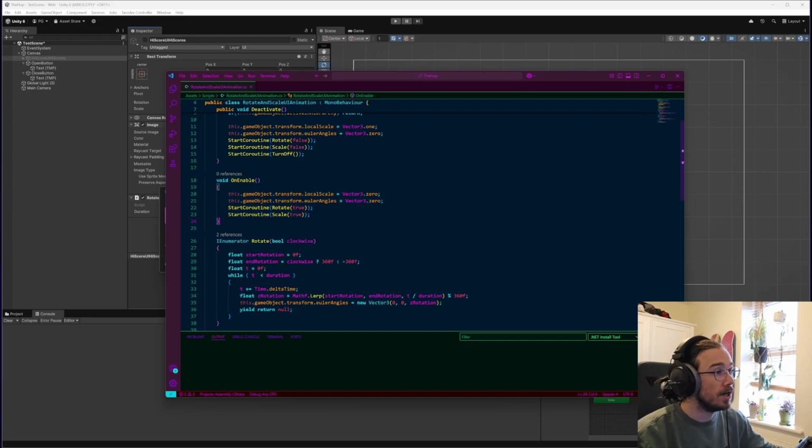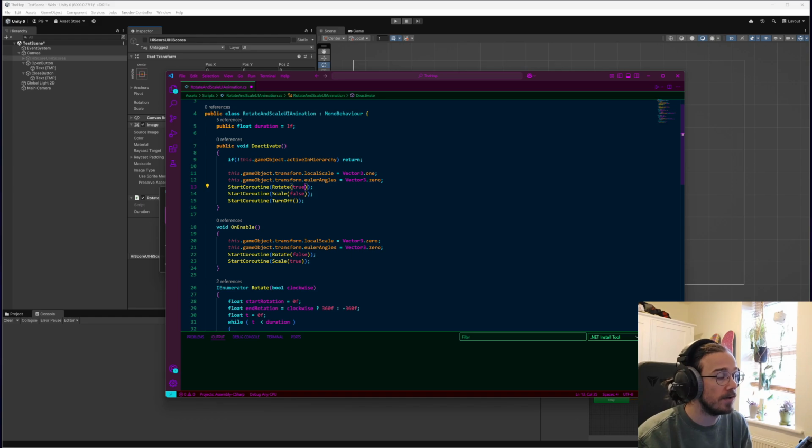So in the OnEnable method, we are going to make sure that our local scale starts off at 0 and our rotation also starts off at 0. And then we call our rotate and scale coroutines, start them off, passing in true for both. Again, you could have this so rotate is false when we're enabling and true when we're deactivating, and that will just swap the rotations around, but I like it this way.